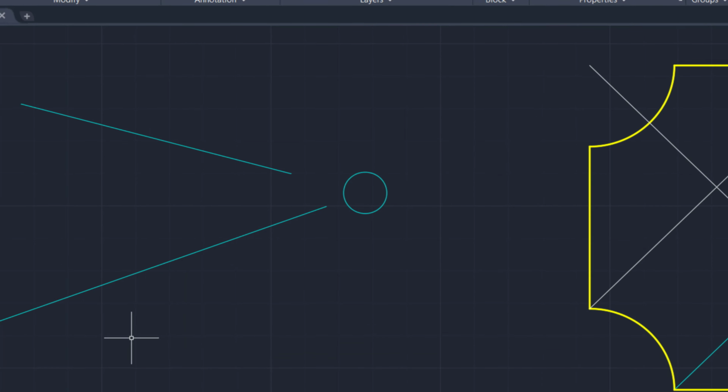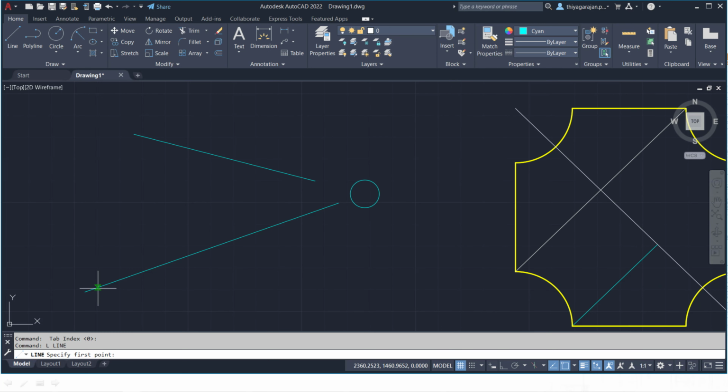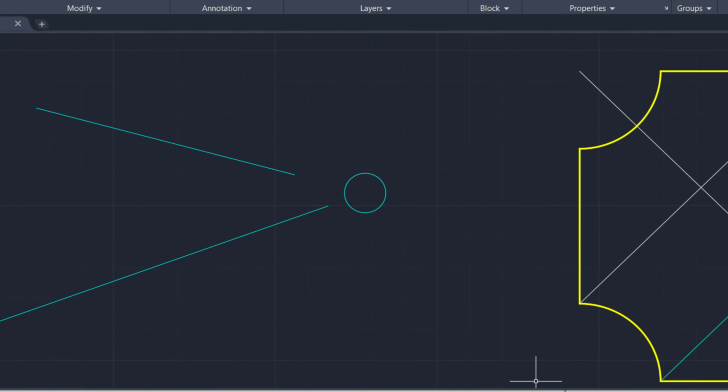Okay, you see here, I'm going to draw a line. Just trace over the line. You will get all the points. You can go on any object, you will get all the points. This is called nearest points. Any point you can take. Okay, this is called nearest points.